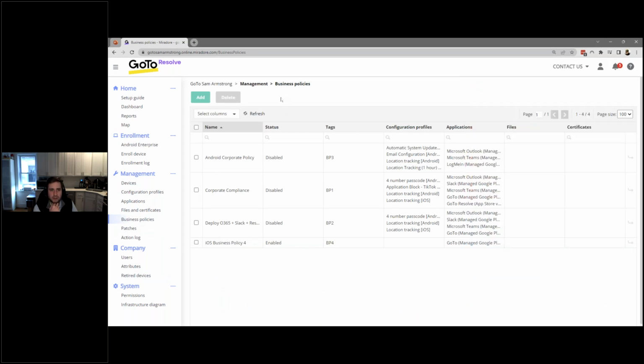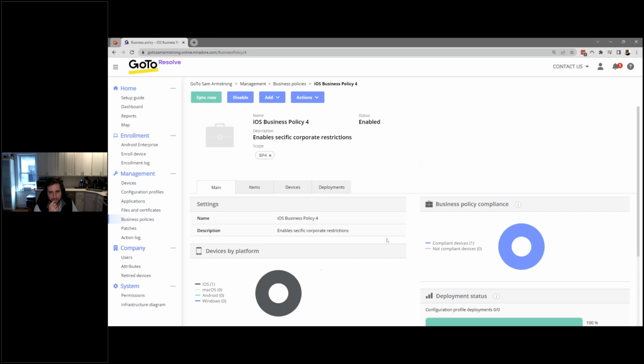Business policies allow you to set things across the entire environment, including multiple application installs, multiple configuration profiles and restrictions. And then you can, of course, apply those to certain devices. I can do everything from deploying Office 365 and Slack to the endpoints. But effectively, once I've created this business policy, it tells me if they're compliant or not.